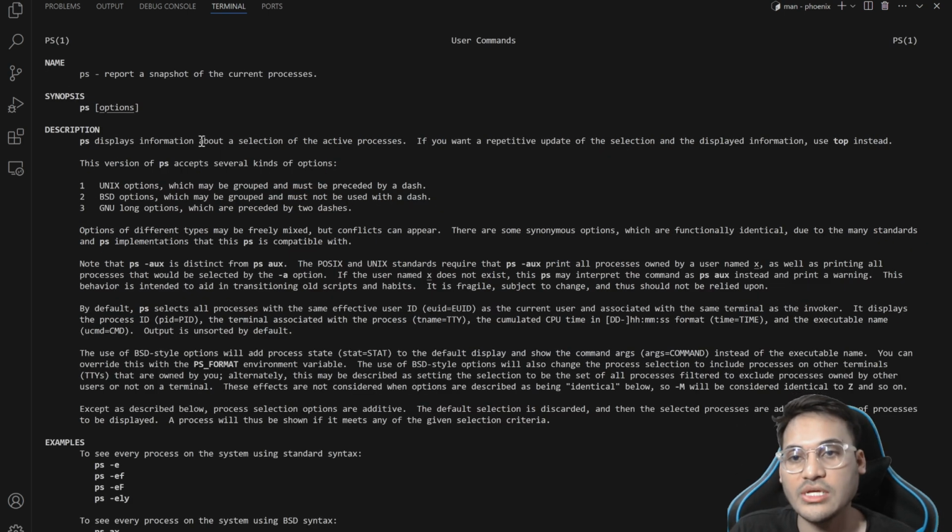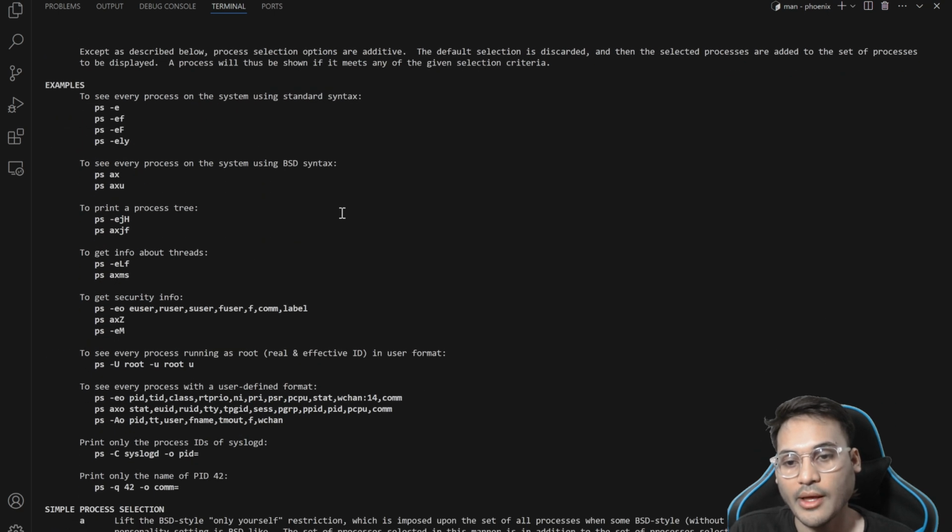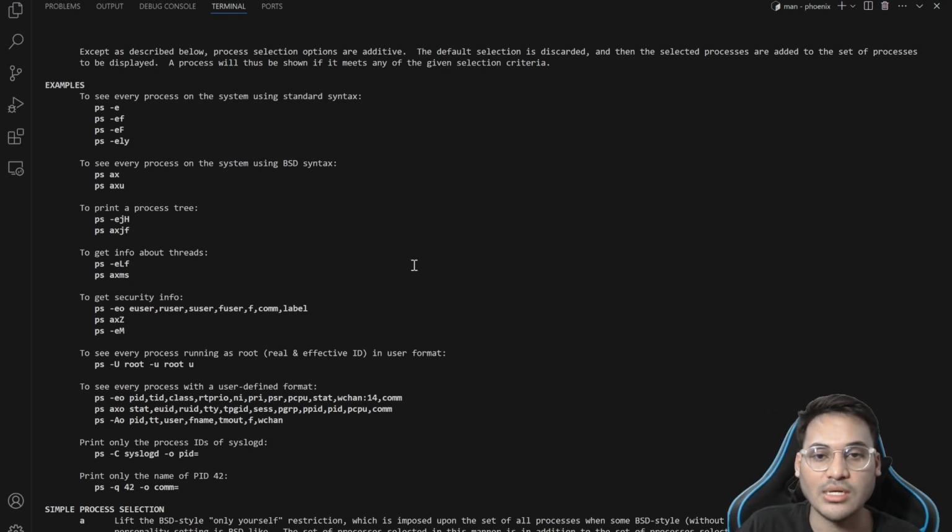So this is the documentation for ps, like report a snapshot of the current processes, and you can see different flags and how to use them have been listed out properly here, right? So this was a brief introduction to the ps command that you can use to see the information about all the processes that are currently running on your computer system.